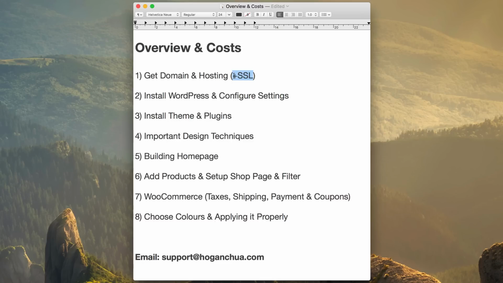Then I'll show you how to install WordPress, and basically WordPress is a content management system. In short, that basically means you're able to build a website without needing to know how to code. And then I'll show you how to configure all the settings.